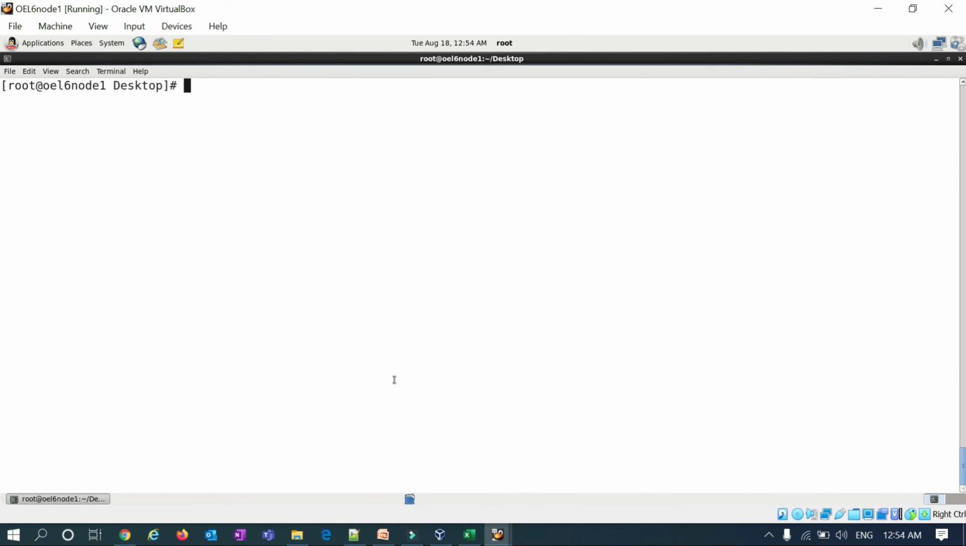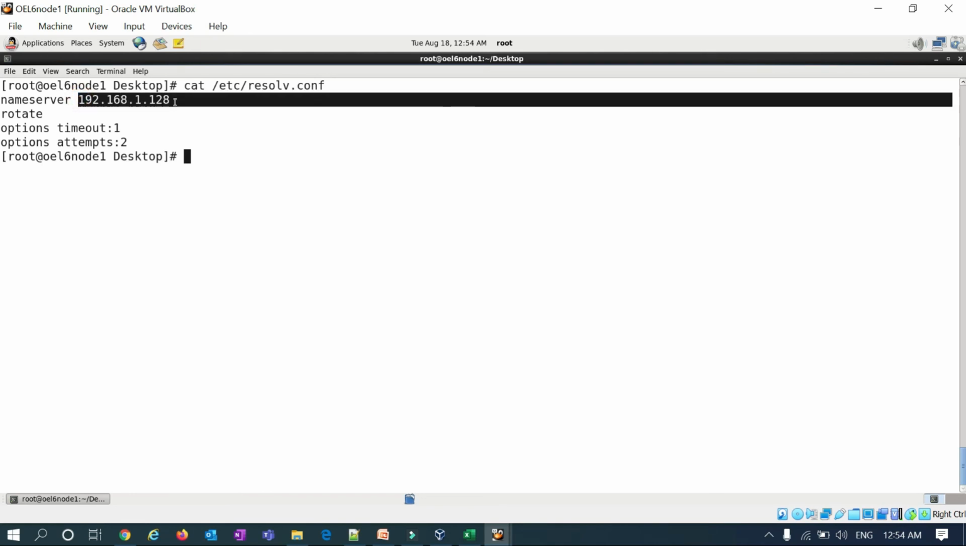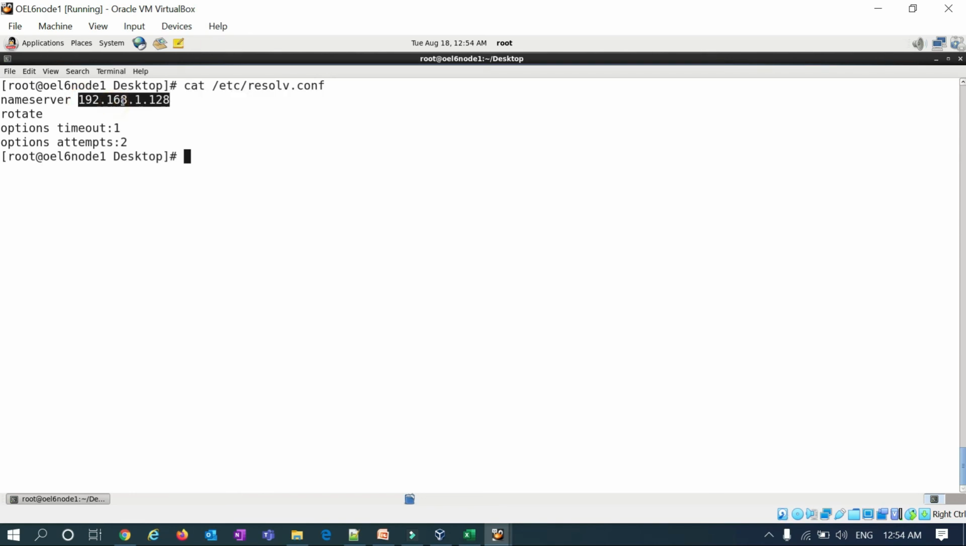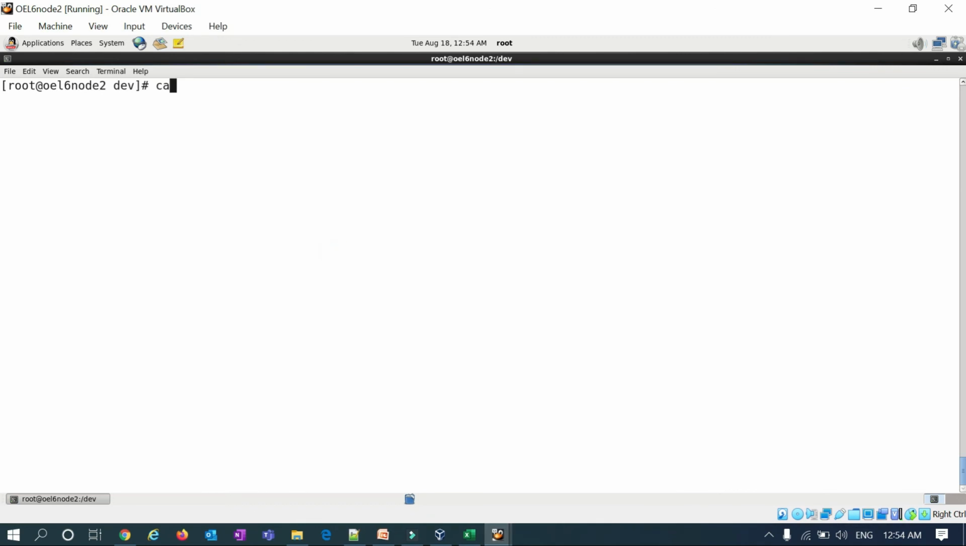I modified my resolv.conf because your resolv.conf file should always have the name server pointing to my node 1, 192.168.1.128. And if I check on node 2 also, cat /etc/resolv.conf, see, the name server is 192.168.1.128, because all the IP addresses have to resolve through node 1, because node 1 is going to act as my DNS server, along with /etc/hosts.